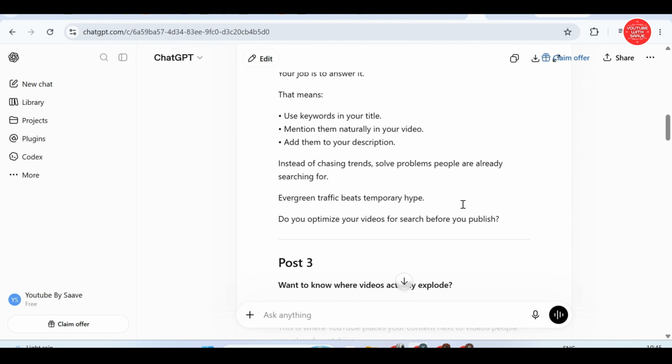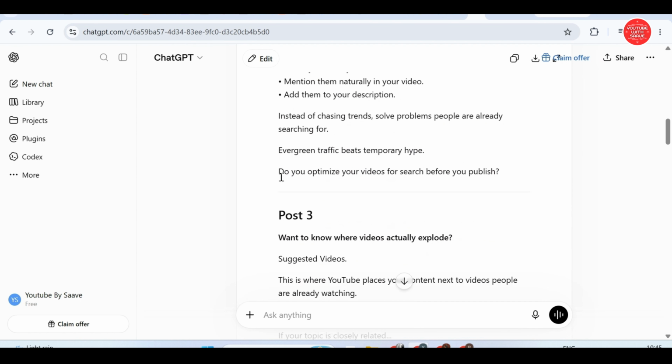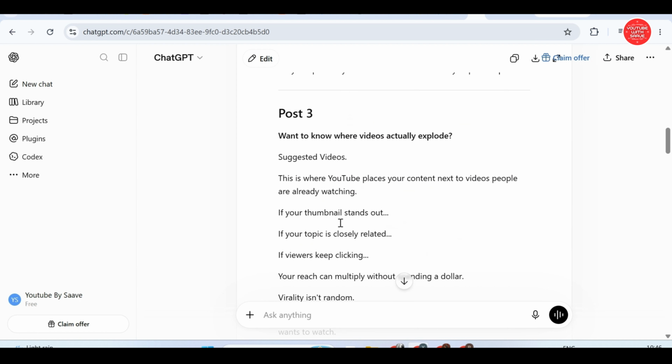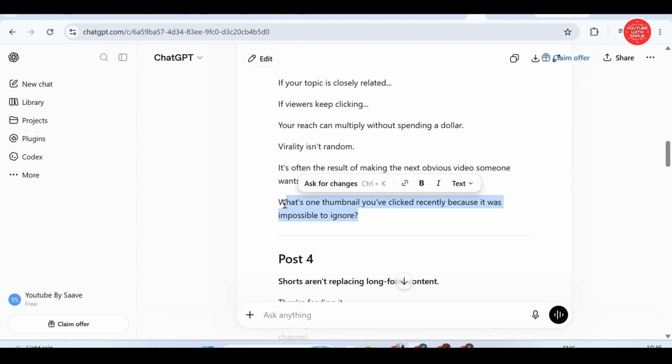You can add a call to action as well, like finish it like this. Do you optimize your videos for search before you publish? Or what's your biggest challenge? What's one thumbnail you have recently clicked because it was impossible to ignore? So this is very important. You want engagement on LinkedIn posts, right? So you should always have a CTA so that your engagement increases, your posts reach.